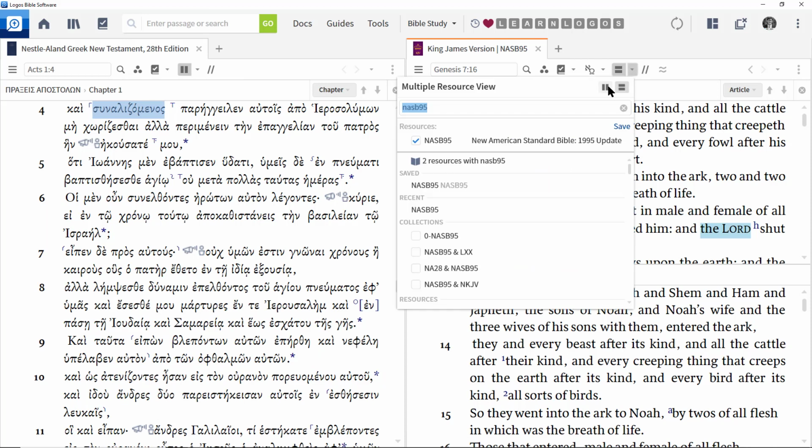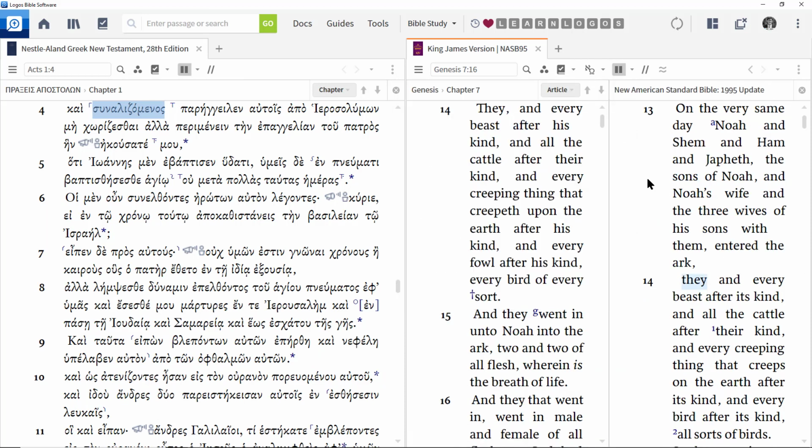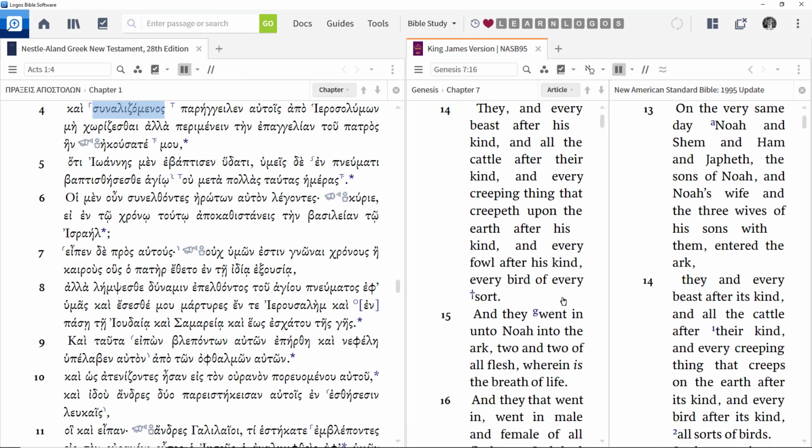Now, I like the side-by-side view better than the stack view, so I'm going to change that. Now, like before, since it's a toggle switch, I can click it once, go back to my primary resource, click and toggle it, and see the other resource. So very handy, allowing you to quickly access your favorite book.